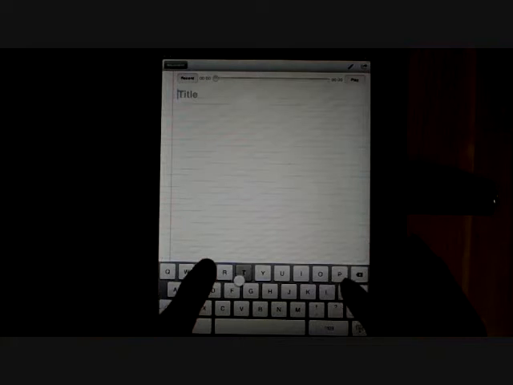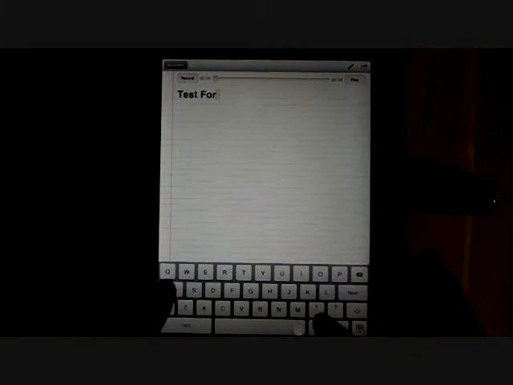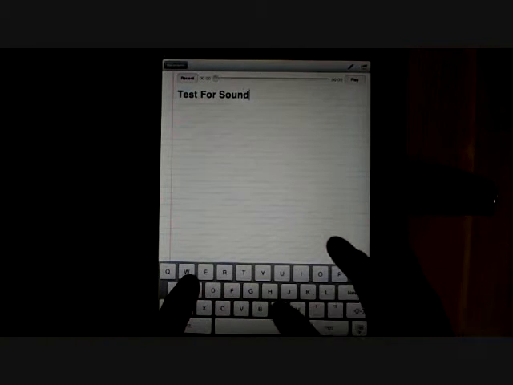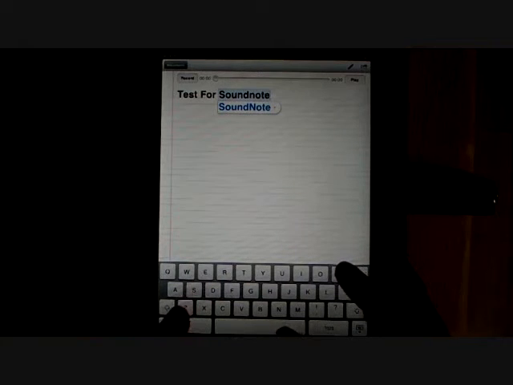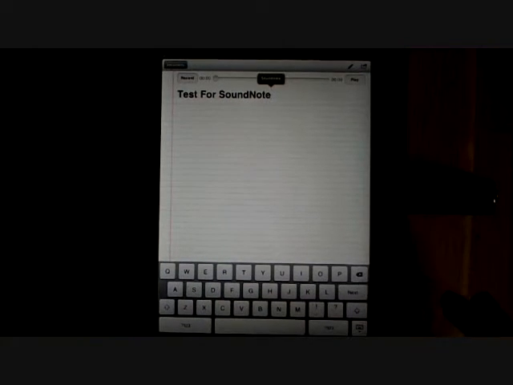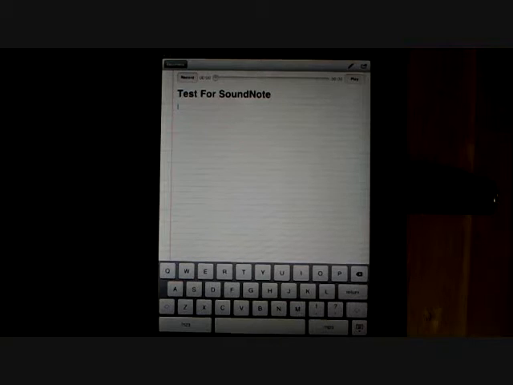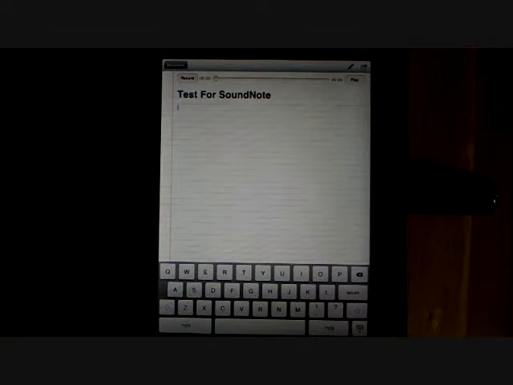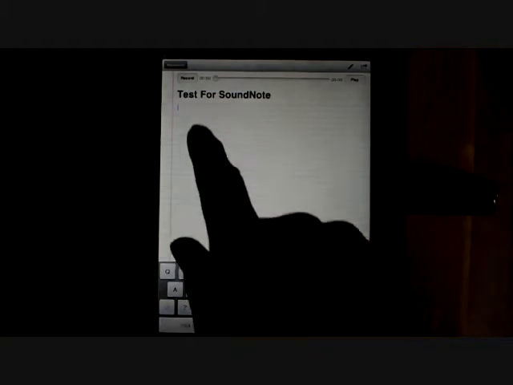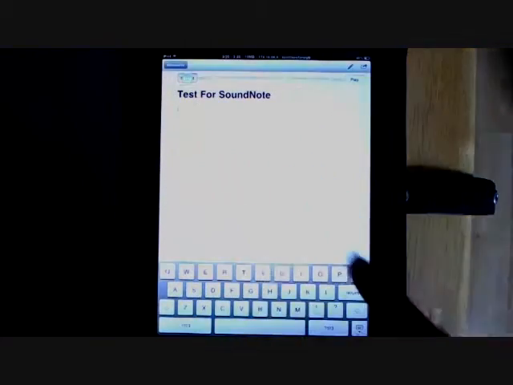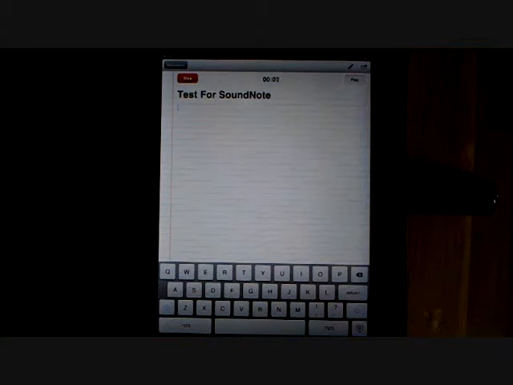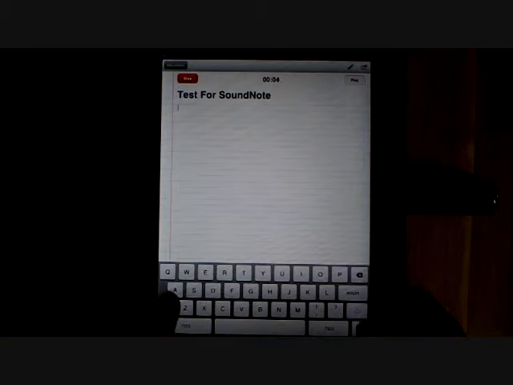We'll hit the plus and give it a title, Soundnote. Okay, so we have our title, and then we can start writing our notes. But what I'm going to do here is hit the record button, and you see the red button. You can hit stop anytime.